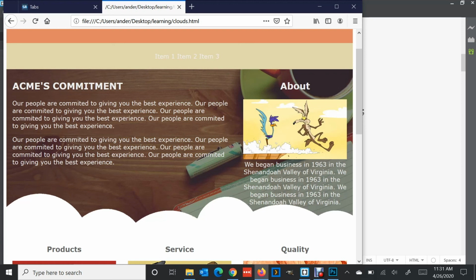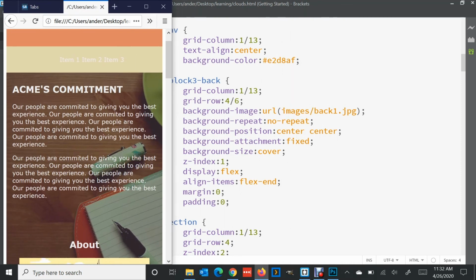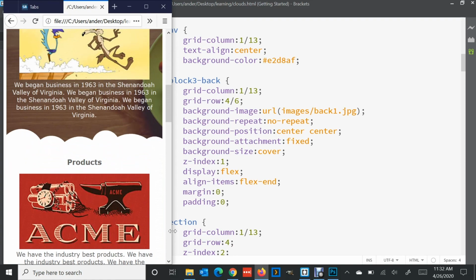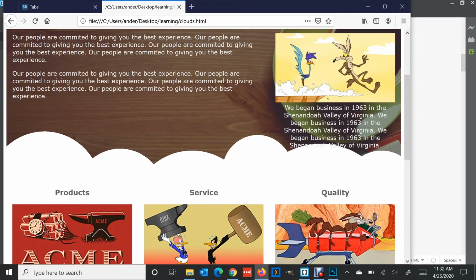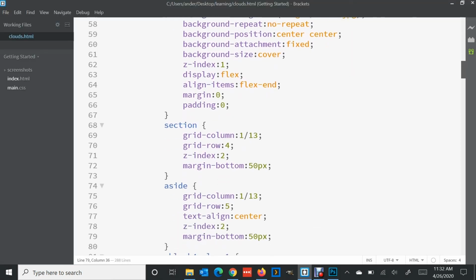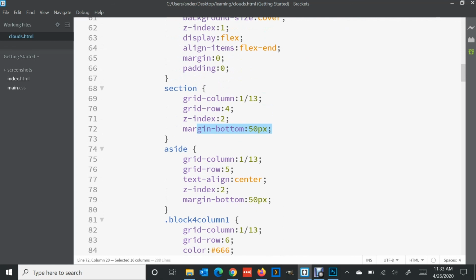Mainly we want to fix the amount of space below the section and the aside, because the clouds will tend to cover that up a little bit in some of the layouts. Not so much here, but watch as we get a little wider. There you can see Shenandoah Valley of Virginia is getting on top of the clouds here a little bit, so we want to add some bottom margin there. So to fix some of that, we want to go down here to the aside and check what we have. So the aside and actually the section as well above it there both have a margin-bottom of 50 pixels that is working fine for the mobile layout.